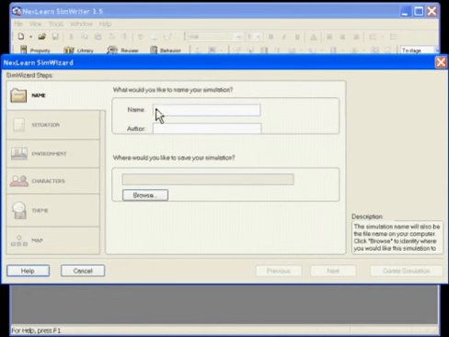First things first, the top tab, Name. You want to name your simulation something that accurately represents what you're producing. And since this is a tutorial, I'm just going to name it Sim Tutorial 01. Keep in mind that this name will also serve as the file name of the simulation.